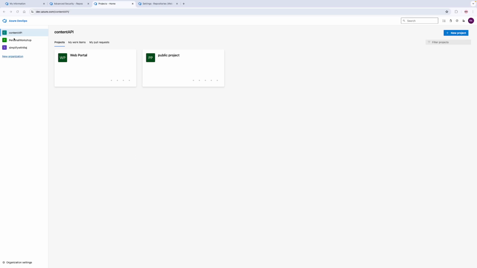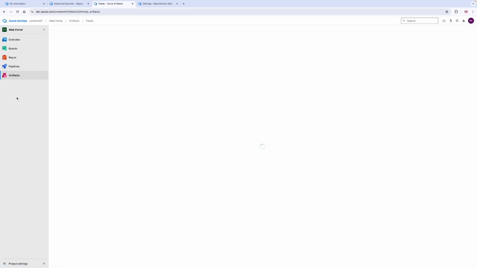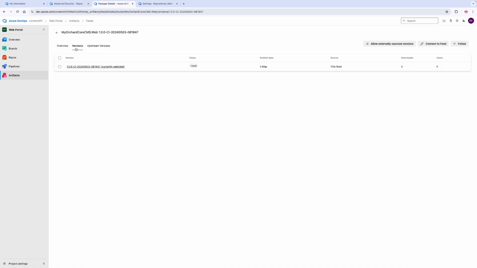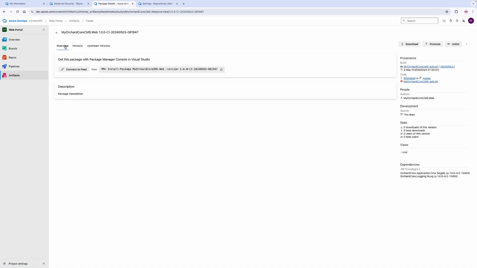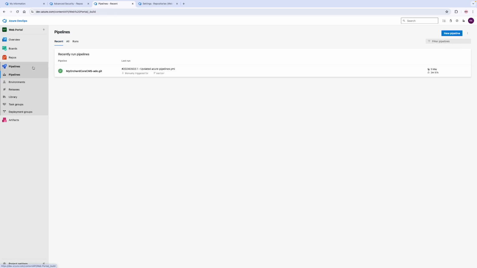So you can see on the right there are three organizations. I'm going to use the content API and the project is web portal. I'll just click on the web portal and open the artifacts here. So I have already generated a NuGet package and it is stored here. You can see the version here and how to install it in your .NET project. It was generated via pipelines. So I already have a pipeline which is generating it.